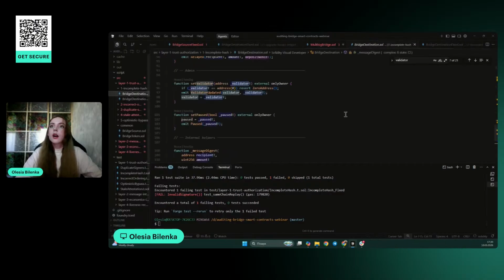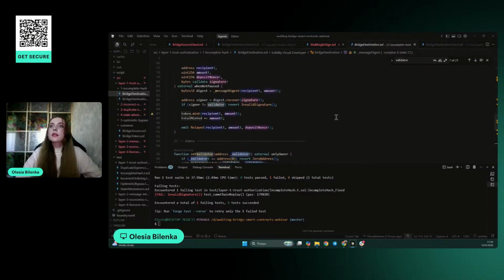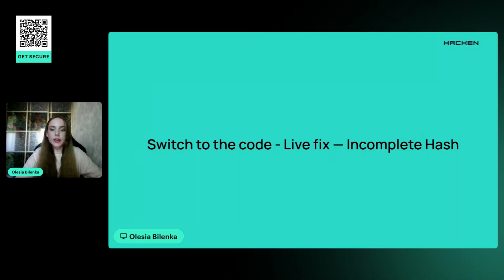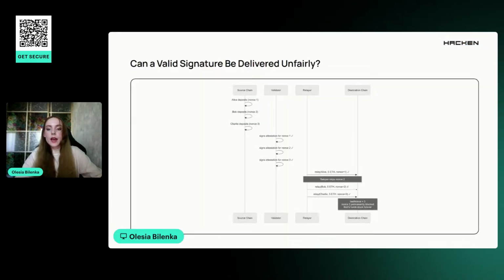So the deposit nonce was here in the function signature. It was even in the event, but it was not in the hash. So this is the kind of thing which is easily caught during a systematic audit. Okay, we've now seen how an incomplete hash breaks domain separation.